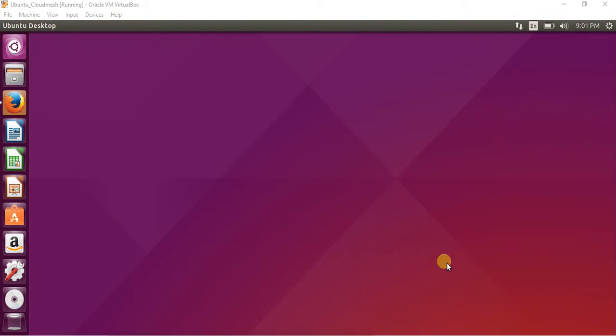Hello everybody, my name is Gaurav Shenoy and today I am going to show you how to install the Cloudmesh client on an Ubuntu Linux machine.